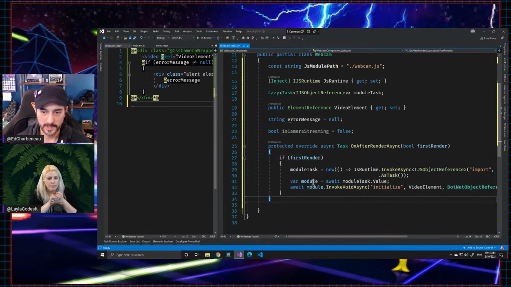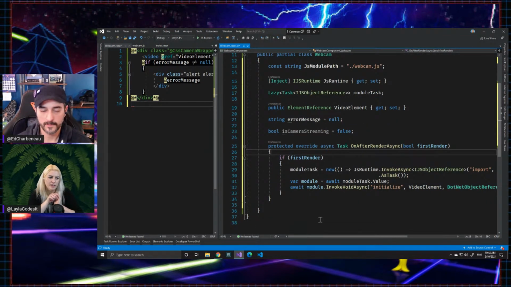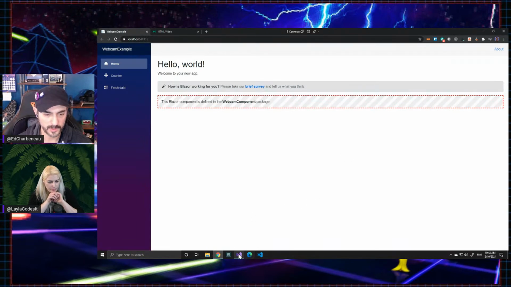So you can run into some issues with that. Is that like on document ready and things like that? Is that an equivalent? Yeah, it's very, very similar to document.ready in the JavaScript world.